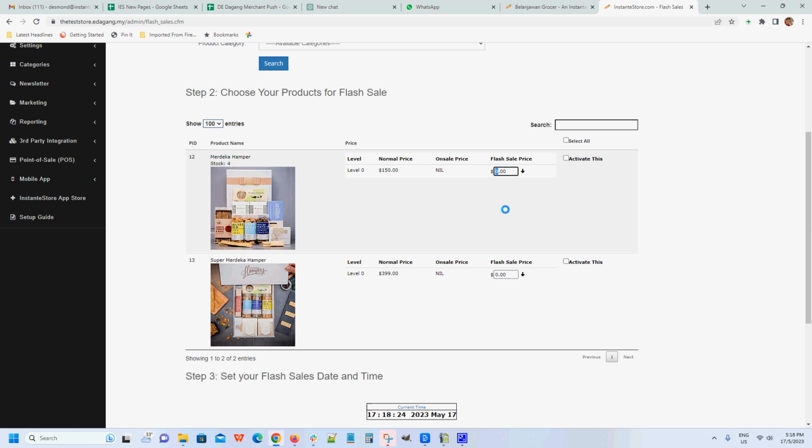For this example, I'm going to put it at 100 bucks. That's 33% off. And for this one, maybe I'll give it 249. So it's activated, as you can see, automatically.